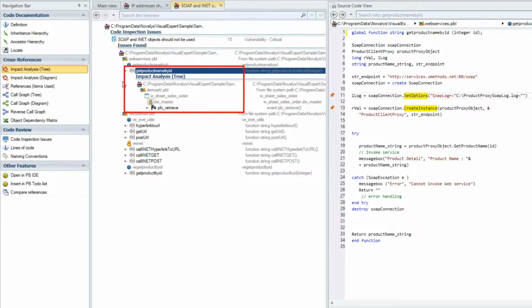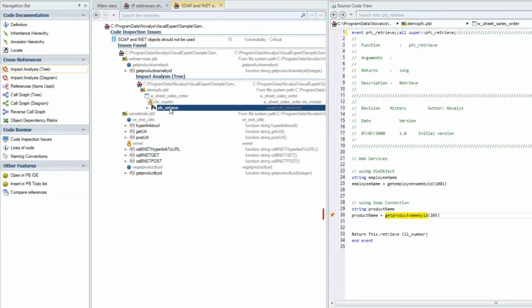And it shows me that this function is used in this library object control and retrieve event. And if I click here, I have a tooltip telling me more about this particular retrieve, but if I click on it, I would see the code of the event. And again, there's a red pin and a yellow highlight to show where this function get product name by ID right here is called in the code.